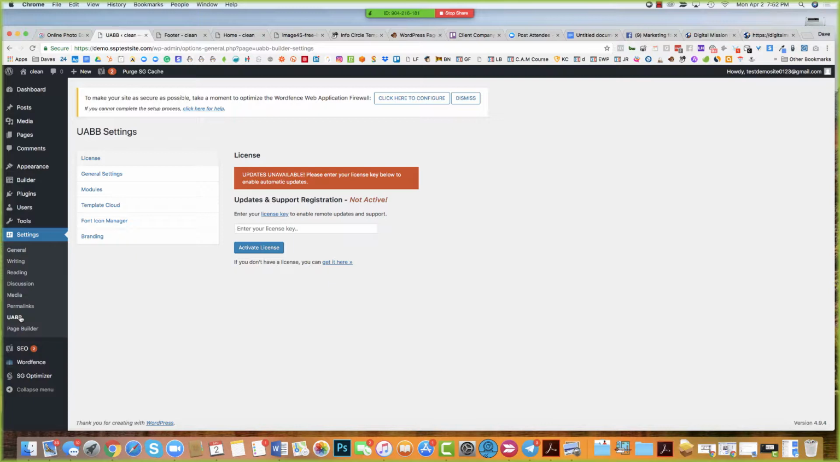Okay, now UABB. This is the ultimate add-on for Beaver Builder. So again, I thought I had registered all these before sending them out, but it doesn't look like I have. That's all right. Just send me your login details and I'll go in and activate these for you. You can still use them unactivated. It's just you need them to update and for support. So don't stress too much. We'll get it done in the next day or two.